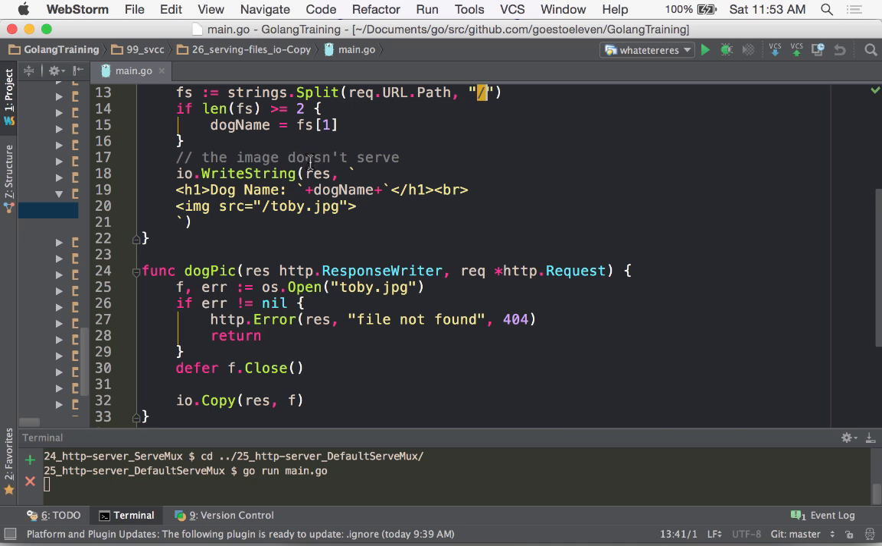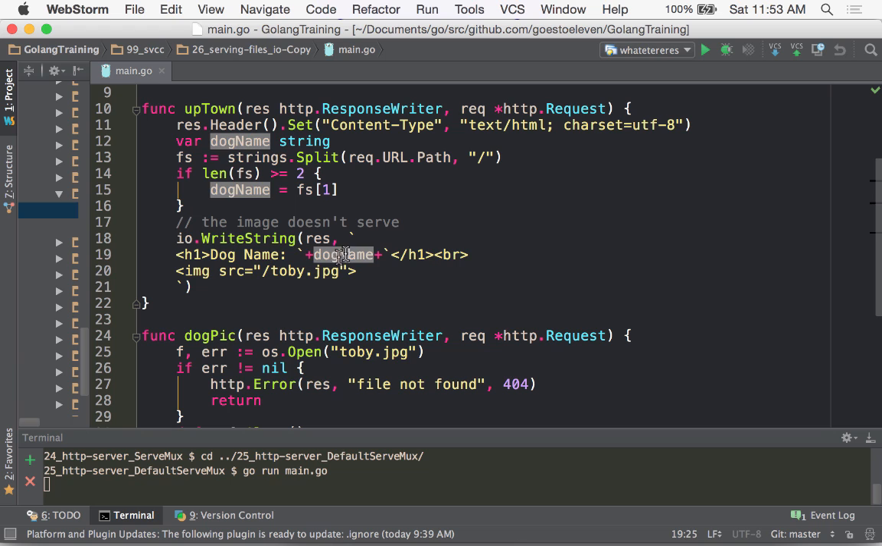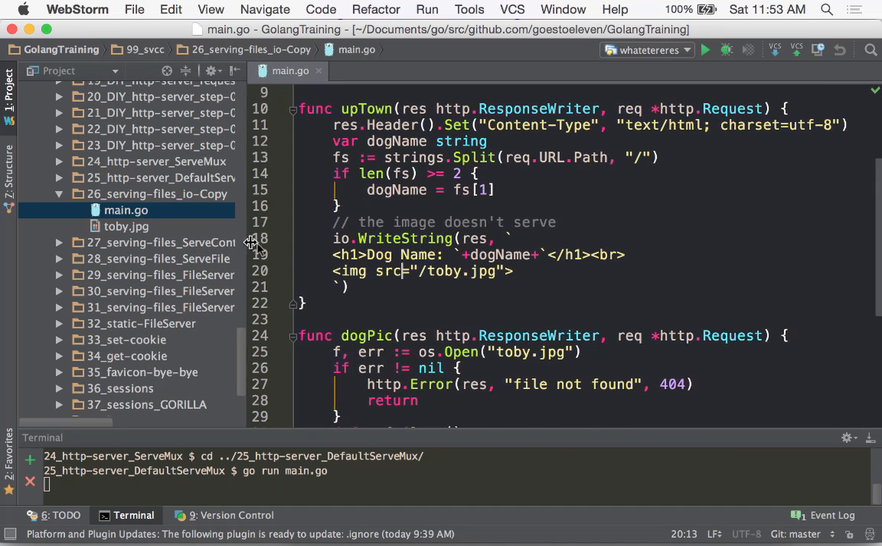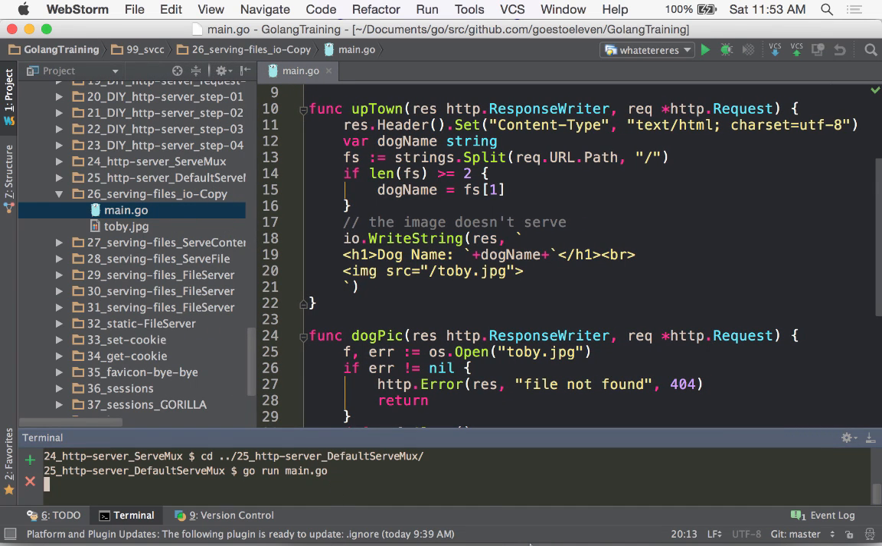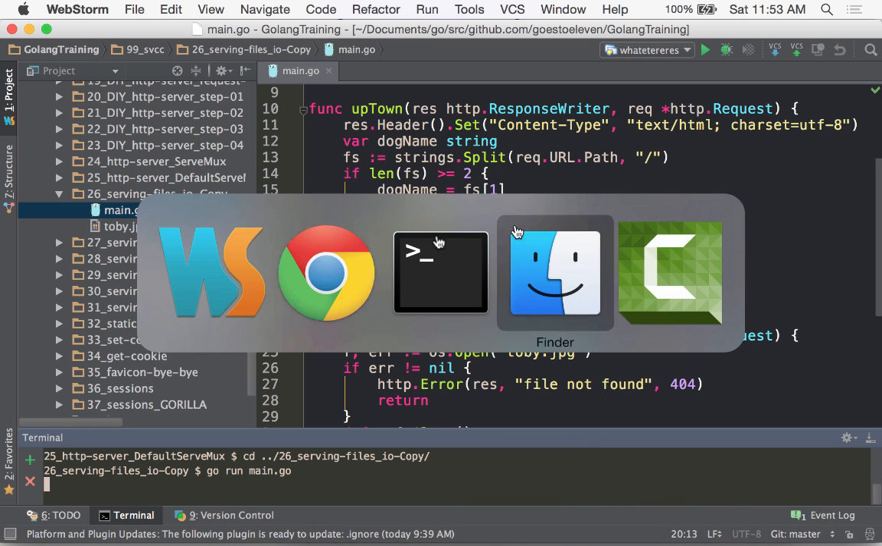And then we're going to write, which writes to a writer, and that's going to be the response. And we're going to write the dog name, right, up the top, and then we're going to serve the image. But this image isn't going to serve because we haven't set up serving files yet, and we're going to see how to set up serving files in just a second. So let me just go ahead and Control-C that, and change directories into 26, and then go run main, and I'm just making sure that that's everything.